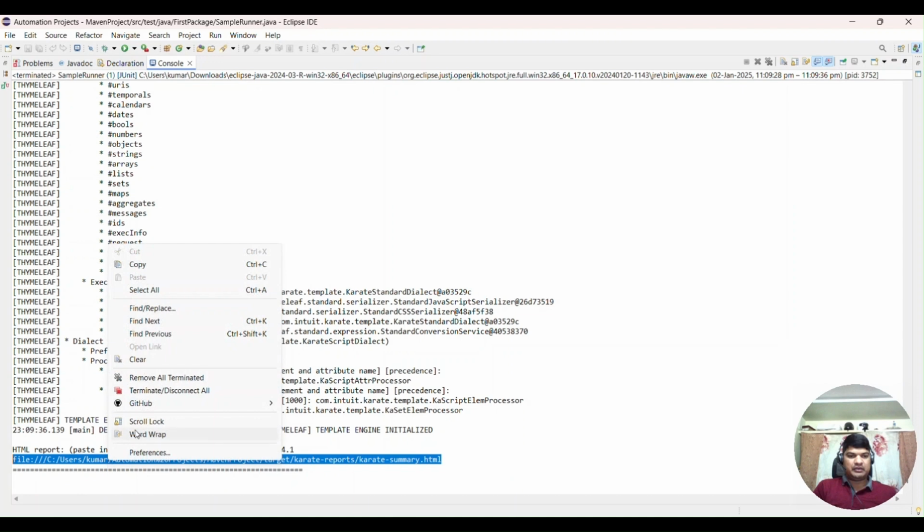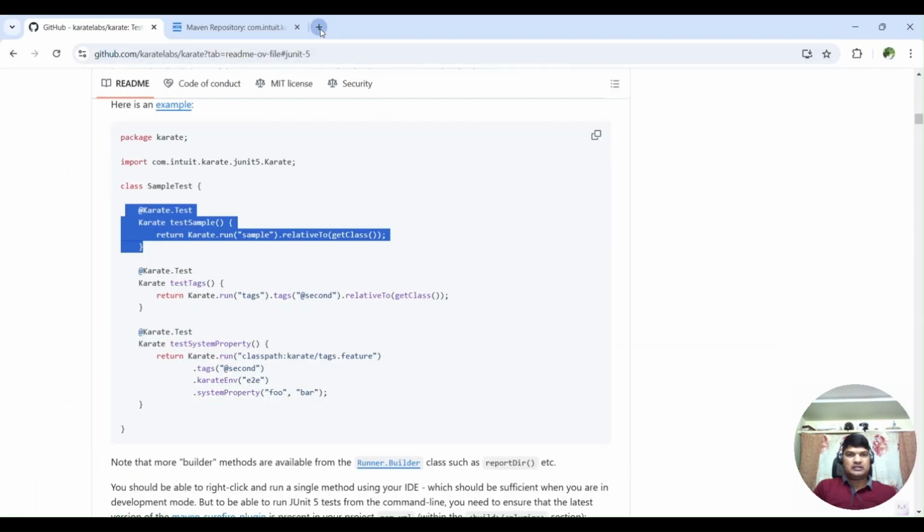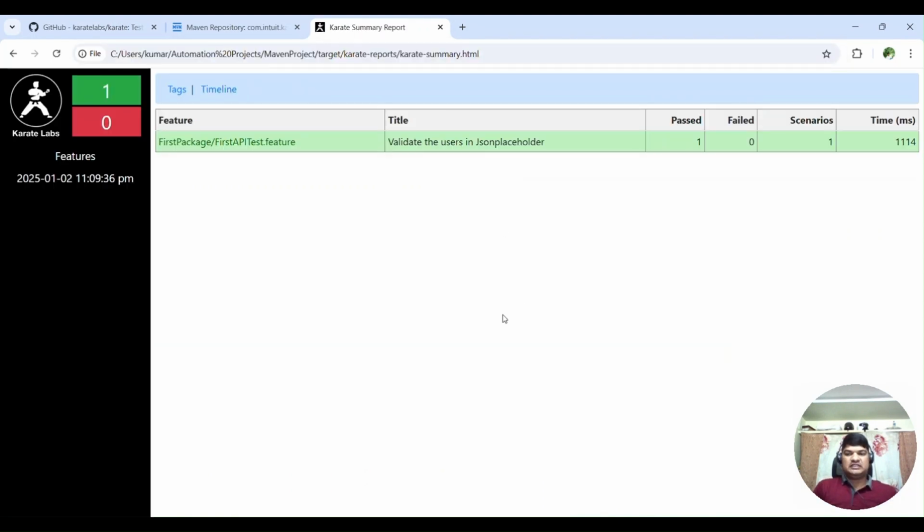I am copying this link, going to the browser, and pasting it here. This is the Karate HTML report that was generated. What is this report telling? It was run by Karate on this date at this time. Then it shows the total number of test cases passed, number of test cases failed, and number of scenarios in that particular feature.